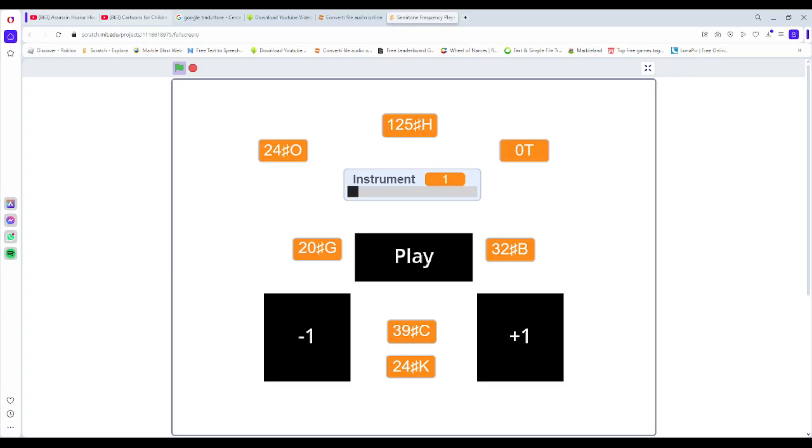Each one of these measuring scales has a symbol at the end. The symbol for piani satis is C, right here, the symbol used at the end. The one for tensity satis is K. The one for sithari satis is G. The one for basi satis is B. The one for organi satis is O. The one for tibi satis is T. And finally, the one for humani satis is H.